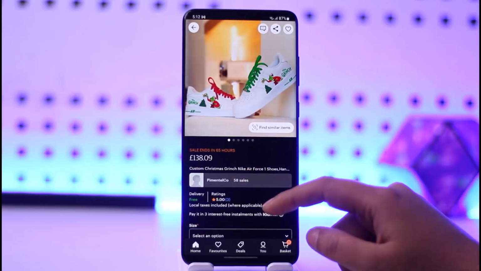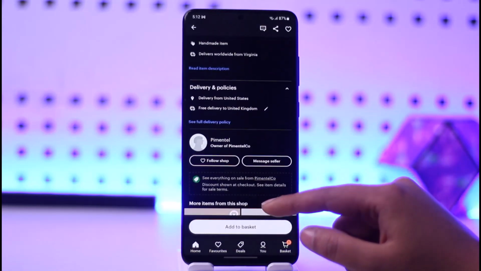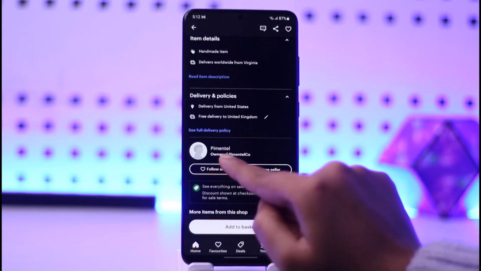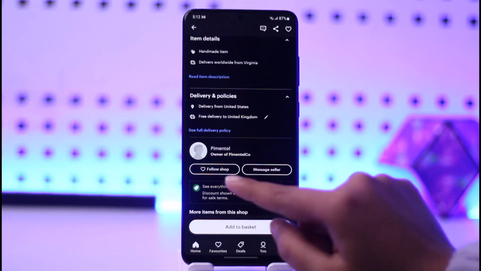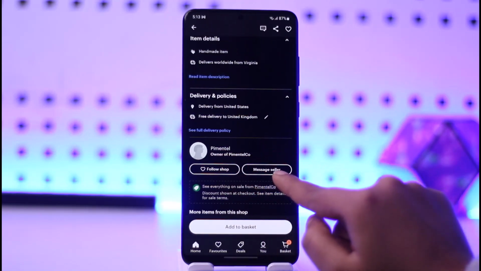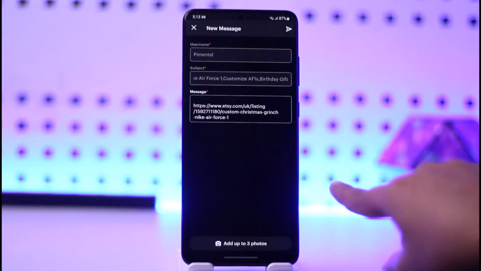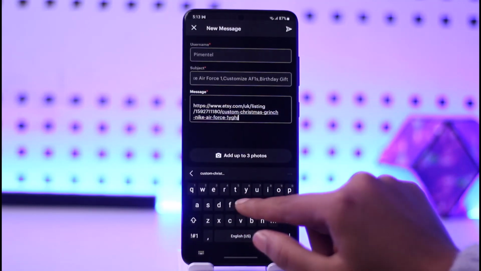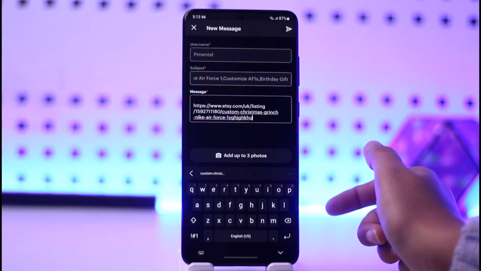So let's say we would like to contact the seller, right? We're gonna scroll down, we'll find all kinds of reviews, and here in this section below we can see Pimentel, owner of Pimentel Co., the name of the particular seller, including this follow shop and message seller. We can tap on it, and now this will be the message link, and here in this message we can simply type in whatever we want. We can cross this out, and that we will be able to do it.